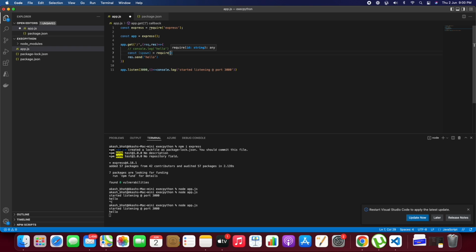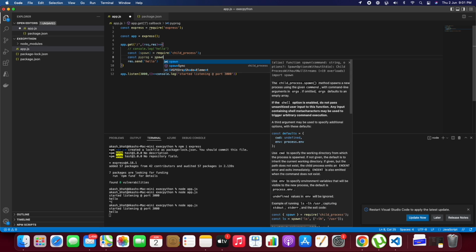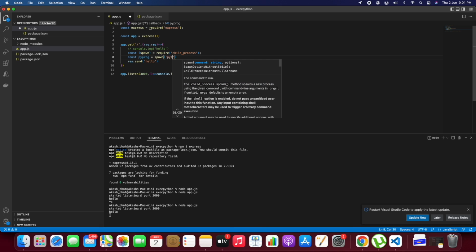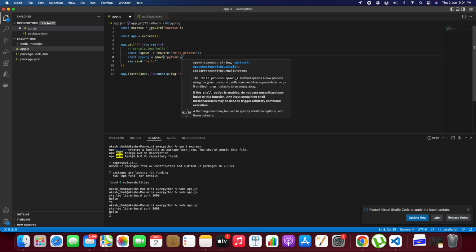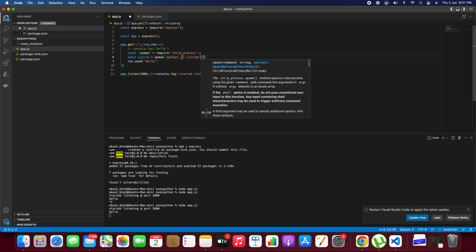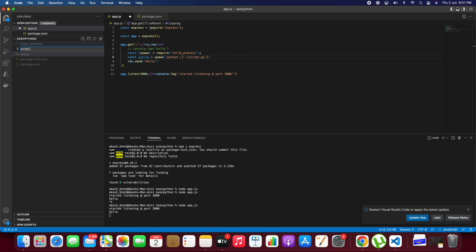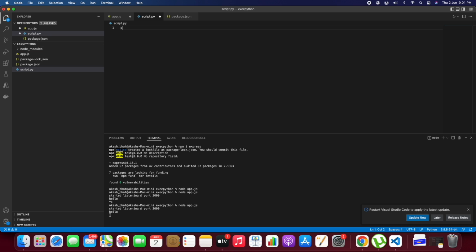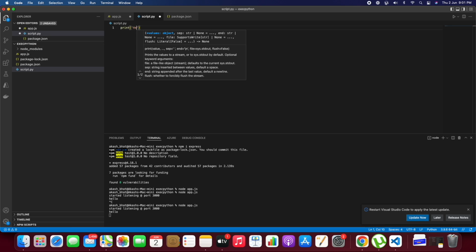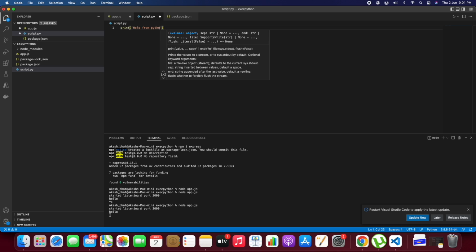So we will just send the response back in the line number 9. We are currently trying to execute Python code here. So child process will give a spawn object, and using that spawn we can execute the Python code. For that, we will just create a script.py. Currently we will just print hello from Python.